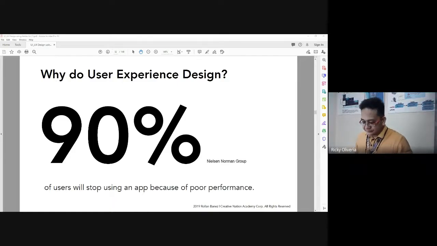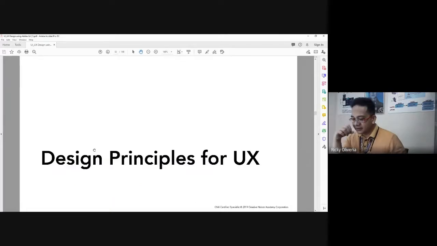Okay, let's continue. Now let's move on with the design principle for user experience.